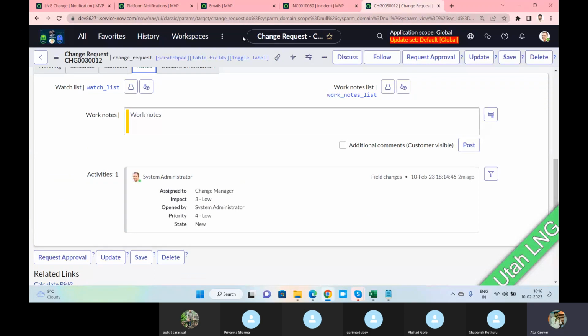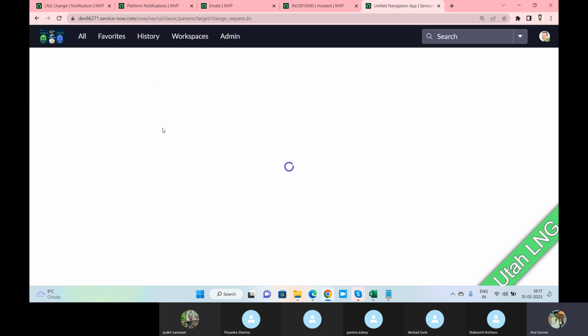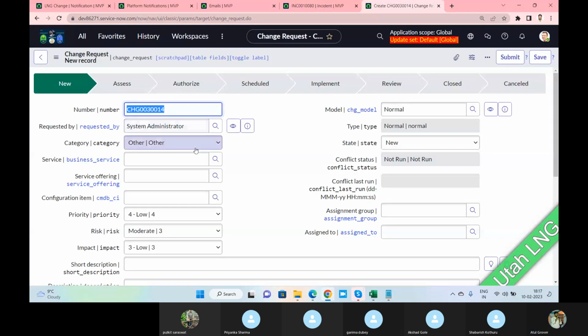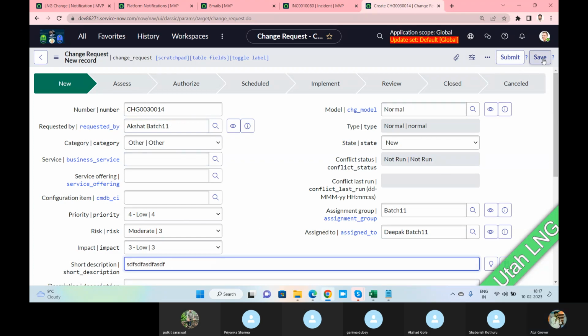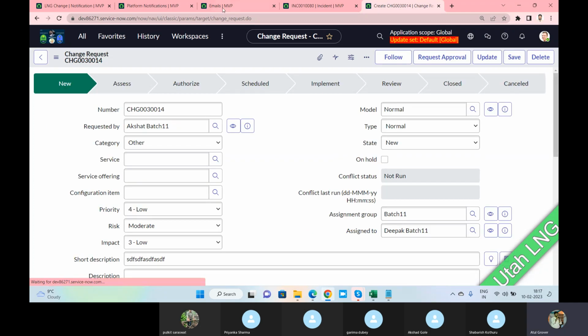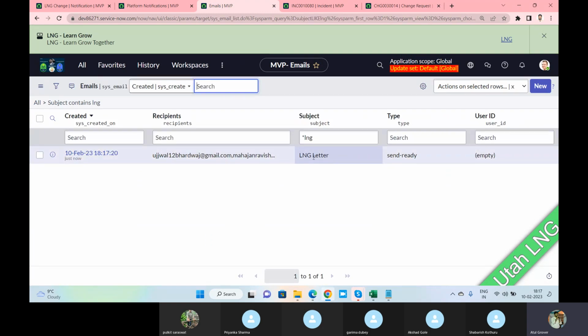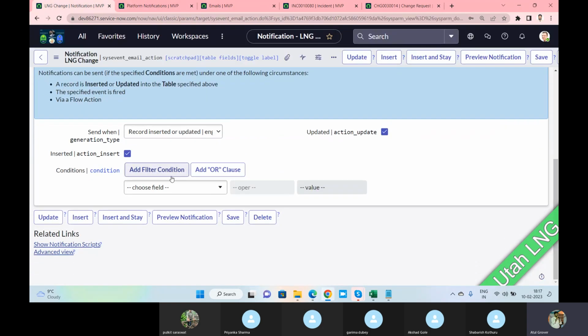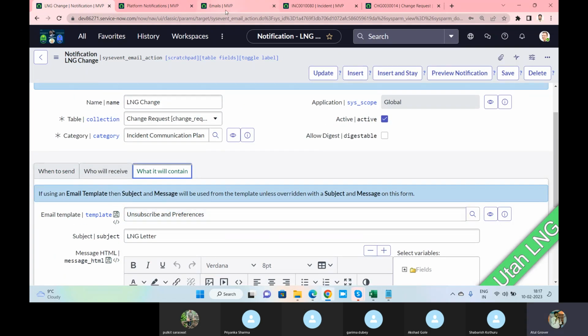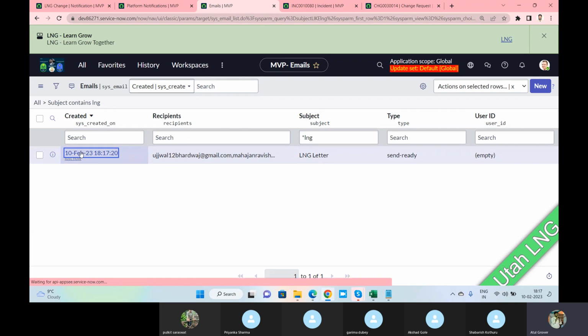Now let's get a new change. Let's say batch 11 and let's say Deepak, and let's say Akshat. And now let's go here and search for the LNG. Why am I searching for the LNG? Because in my email notification, I have a subject called LNG, and now you can see. Open it.